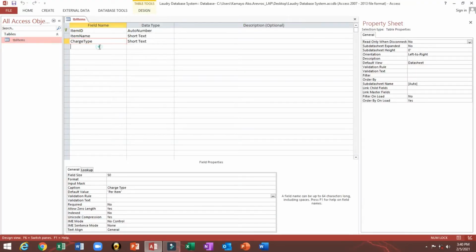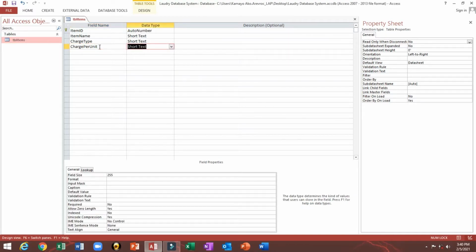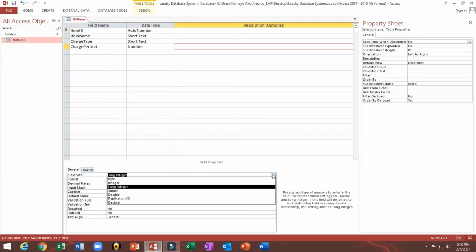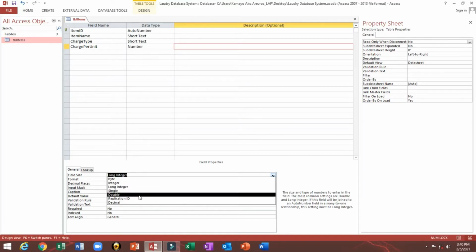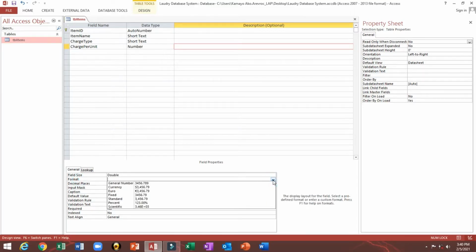Next, charge per unit, then number. Here for field size we will select double, and for format we select fixed.